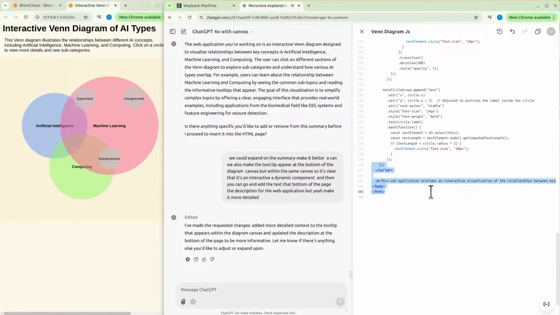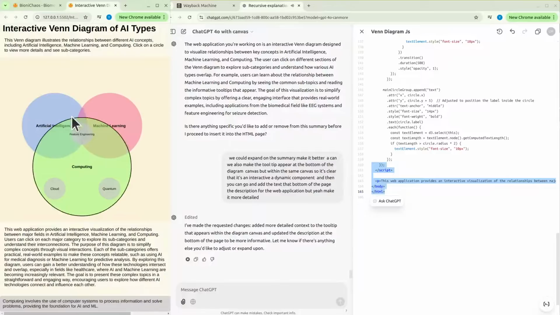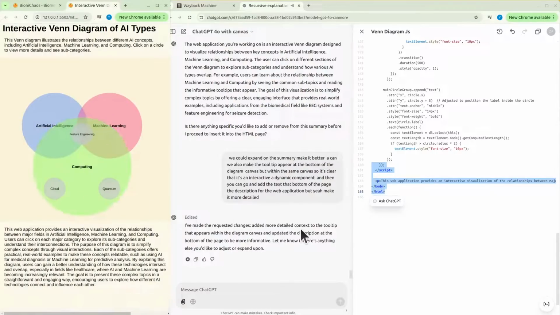I've made the requested changes, added more detailed context to the tooltip that appears within the diagram canvas, and updated the description at the bottom of the page to be more informative. Let me know if there's anything else you'd like to adjust or expand upon.